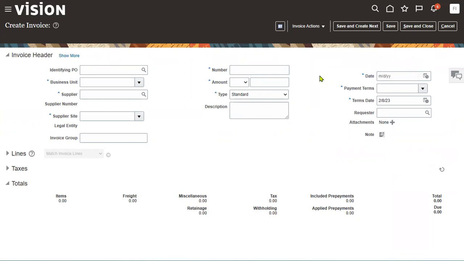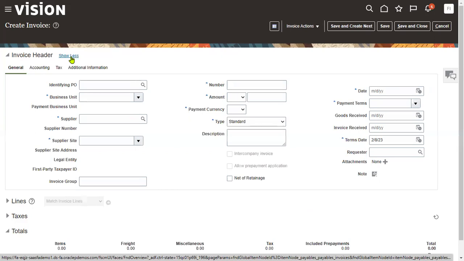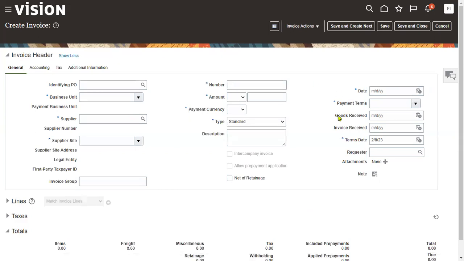Where we will enter goods received date is by default, when we open this invoice page or invoice task, we don't find that particular field over here, goods received date. We are supposed to click this option called show more. When we click show more, then we will get here goods received, invoice received, invoice date, and your terms date will start from this.